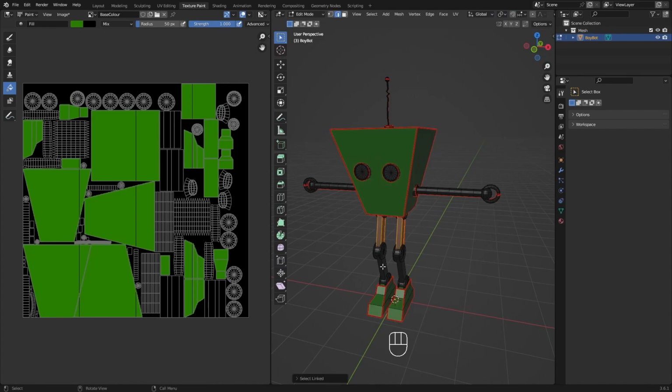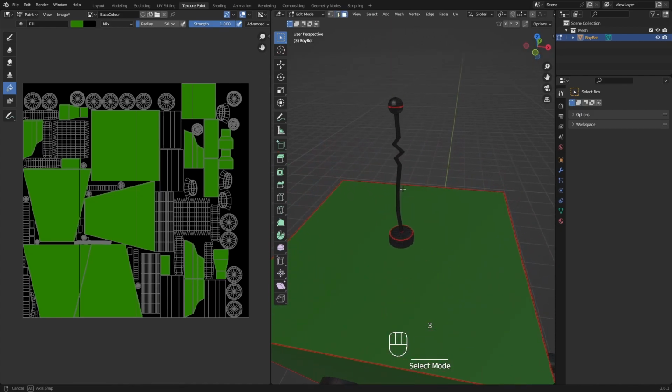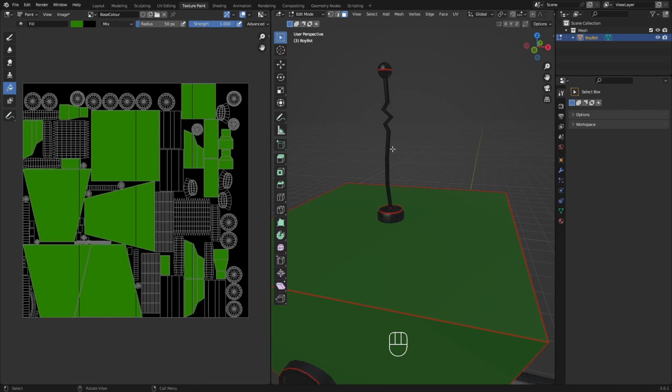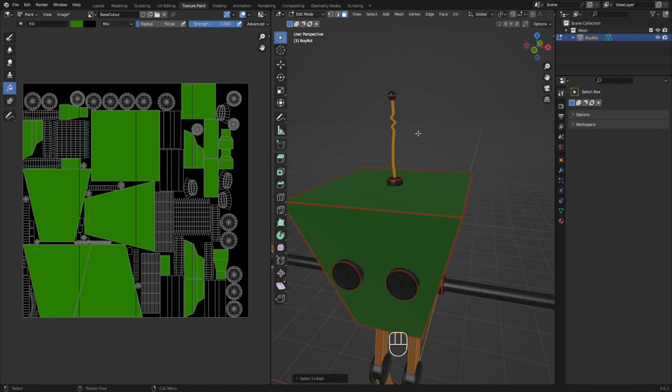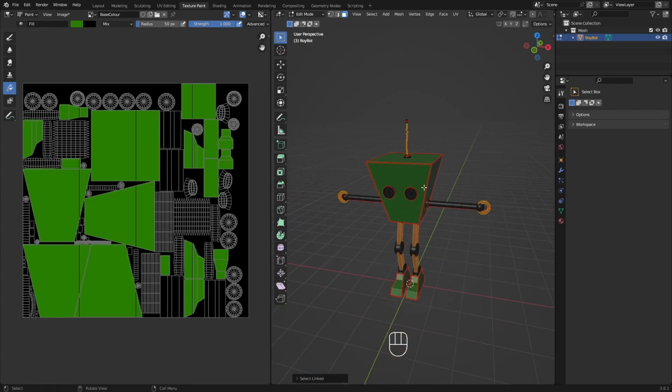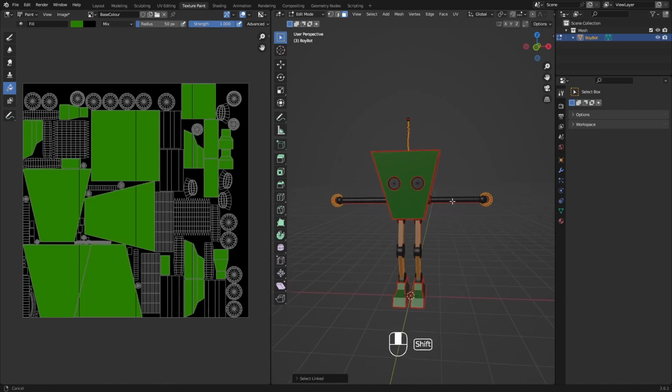Going to select the leg links and the fingers, all pressing L. And here, since I wanted to respect the island, the UV island, I changed it to 3, so to face select mode, and then going to press L here, so it's only going to select the cable here. I don't actually know if it is called a cable, but yeah, that's it.